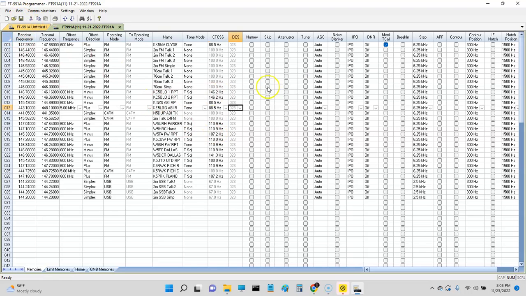So now I've got everything where we want it. This all looks good here. I think we are ready to save this. So what I'm going to do is I've got the FT991A connected right now. And let's see here, let me close this tab out. This is a good tab here.